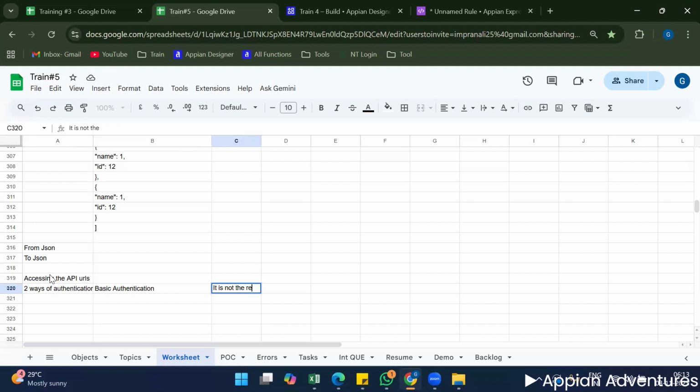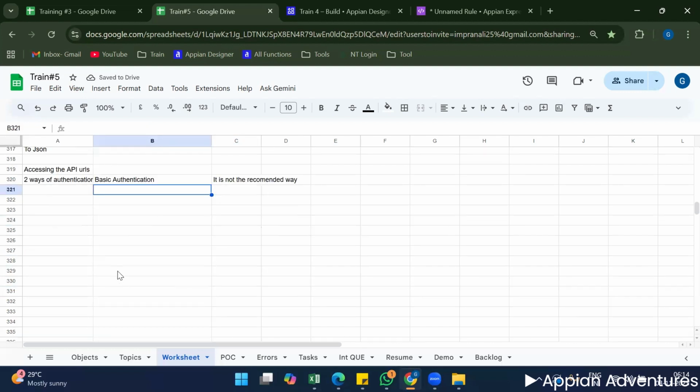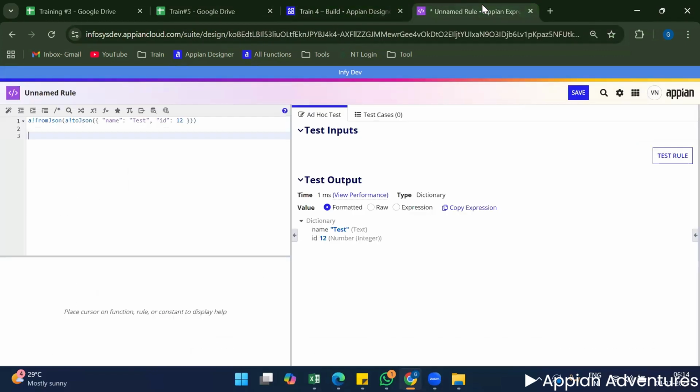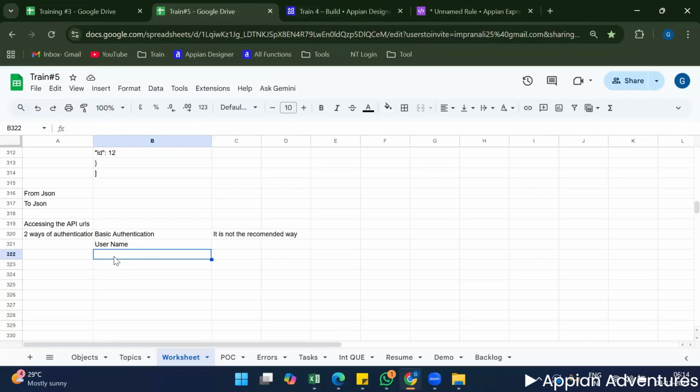It is not the recommended way, because while using basic authentication we have to provide the username of the environment. While accessing this environment, I am providing my username to log in. In the same way, if you want to access the URLs, you have to provide your username of the environment and the password. Then it will take your credentials and run the URLs. So yeah, this is called basic authentication.